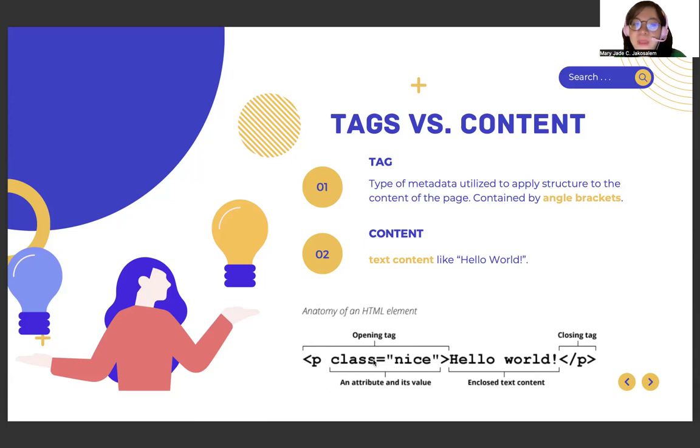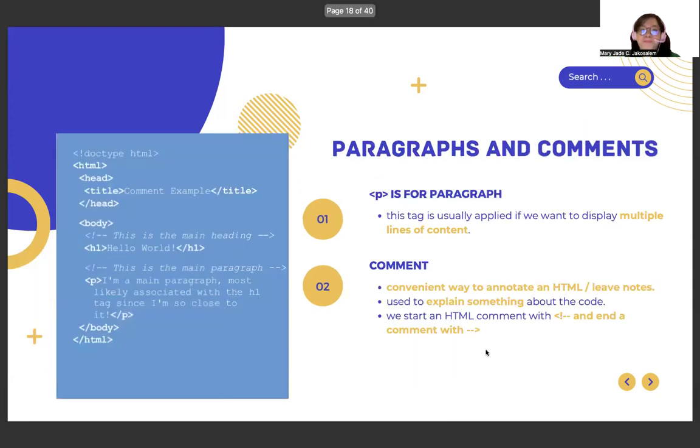However, inside our opening tag, we have included an attribute. We have included here a class attribute which is named nice. This is actually a connector to our CSS code, which we will discuss in topic 3. Then hello world here is the content. So in between the tags is the content. The tags are enclosed inside angle brackets, and the content is usually in between them.